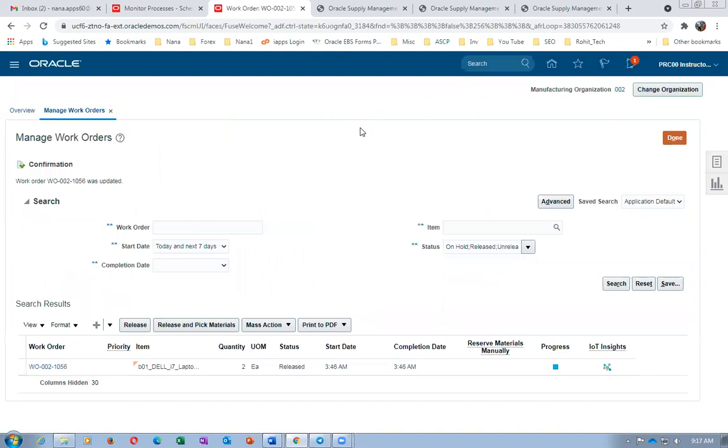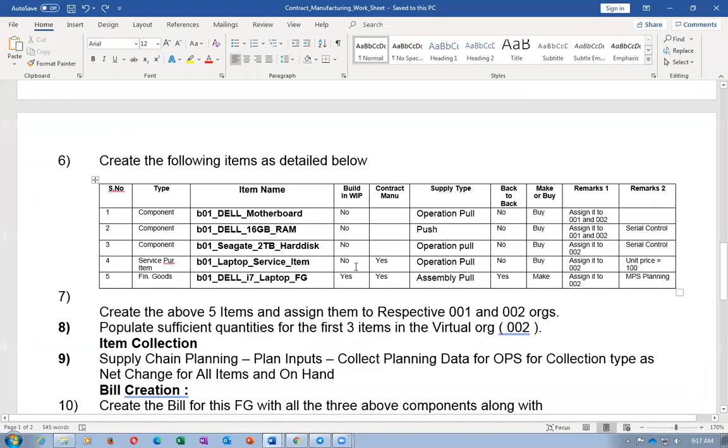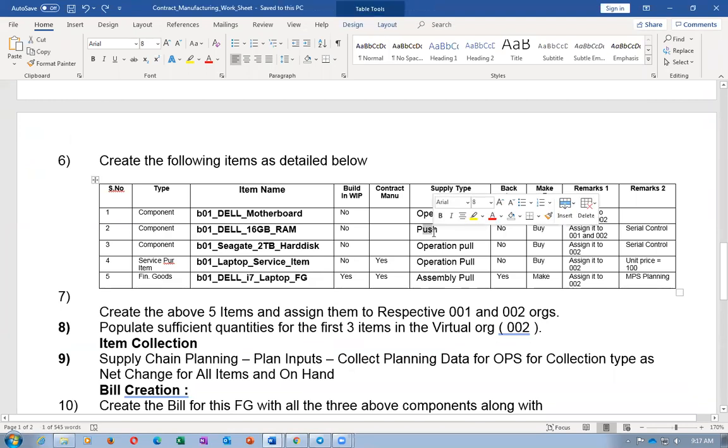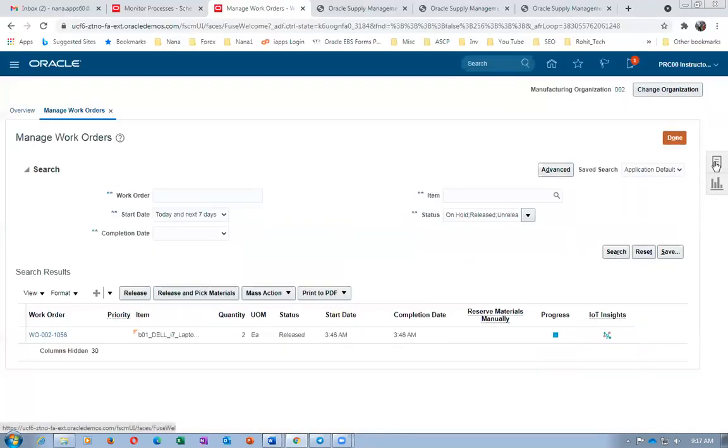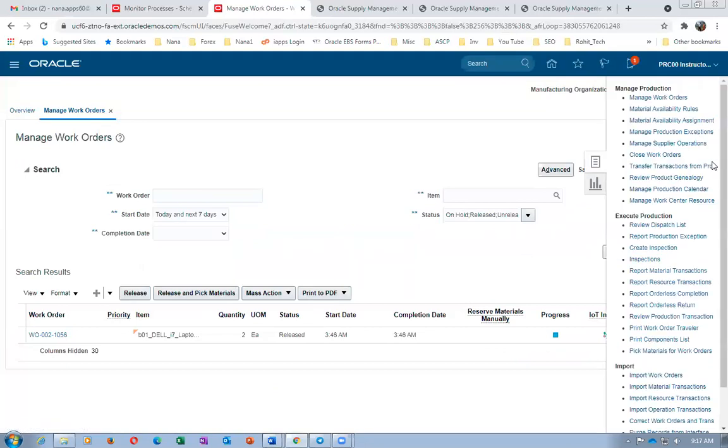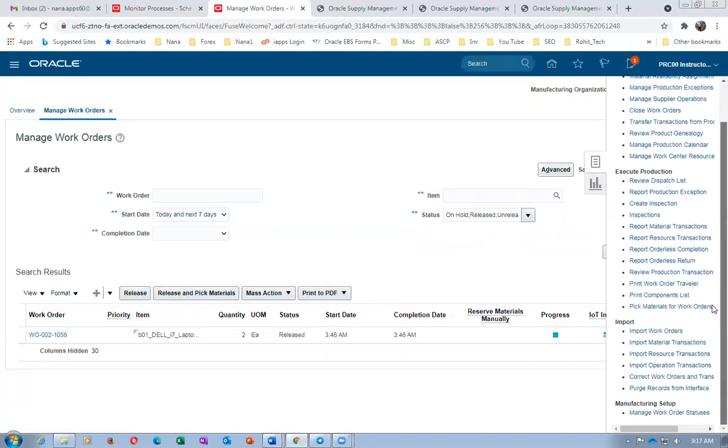Now, the push component has to be done. So first of all, we have to create a movement request and then do a pick confirmation. We have to create a movement request and then pick confirmation. So click on it. Is that 1056? The work order number.